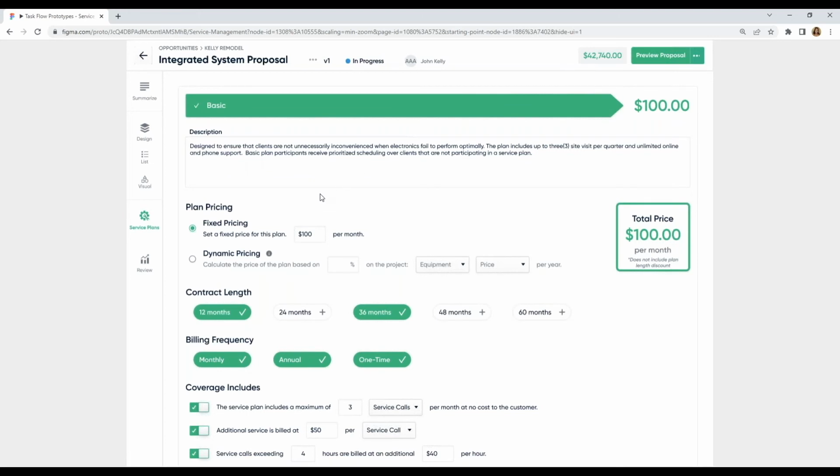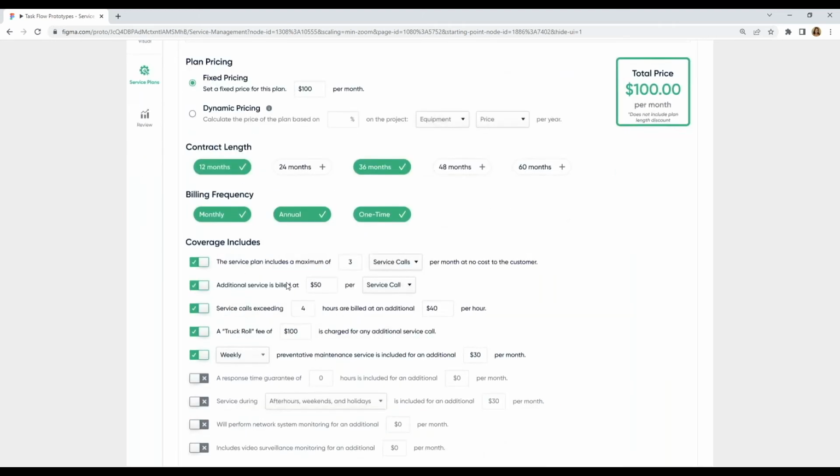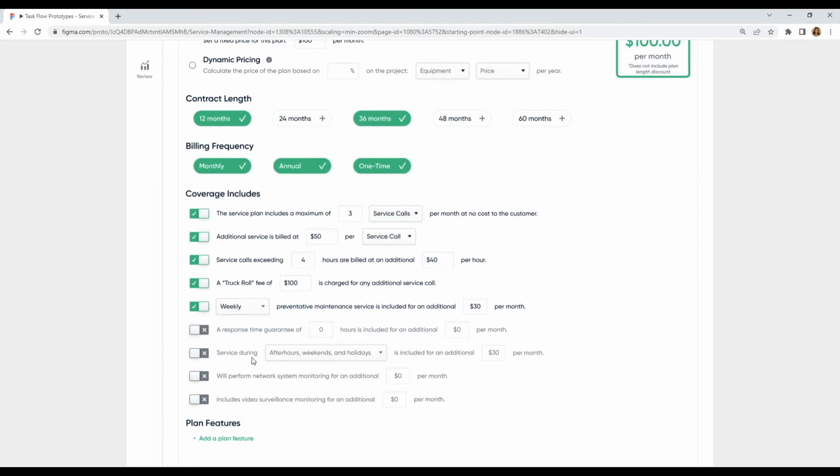Here I have my description, my fixed and dynamic pricing, my contract lengths and billing frequencies, and I can identify what I want my coverage to include. So if I know that I'm going to be doing service calls after hours or on holidays, it's definitely going to be an additional $30 a month. And you'll be able to customize what your coverage includes also.